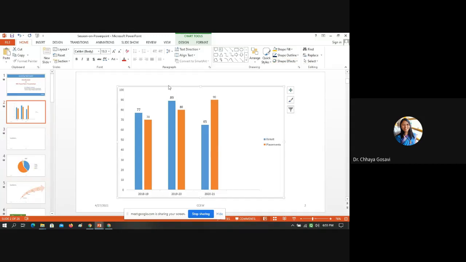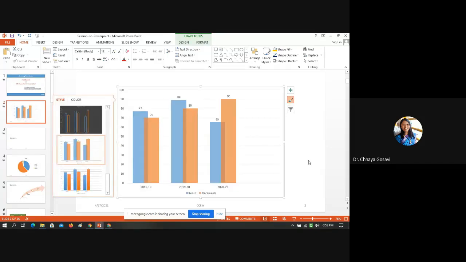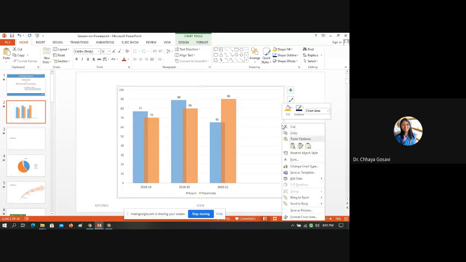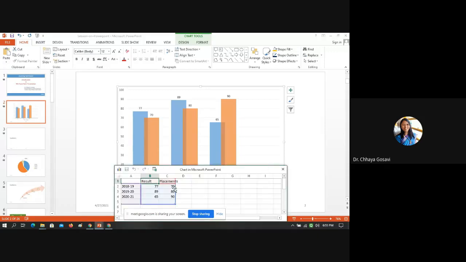Now this effect is only for the frame, not for the chart. So you have to select this from here. You can change the type. Currently this is your chart, but if you want to change the chart type, right click. If you want to edit data, there is the option edit data, edit in Excel or edit data. Just click on edit data and then that Excel sheet will appear again.